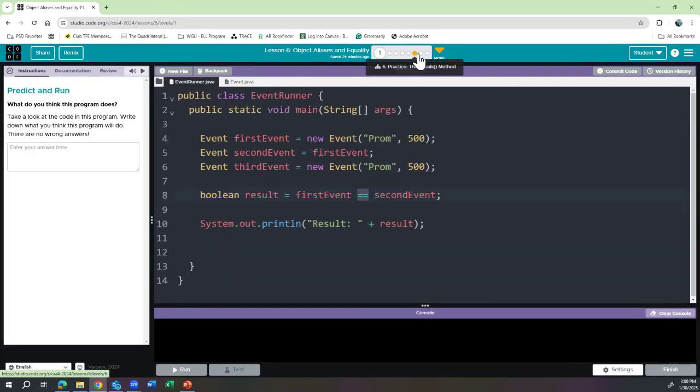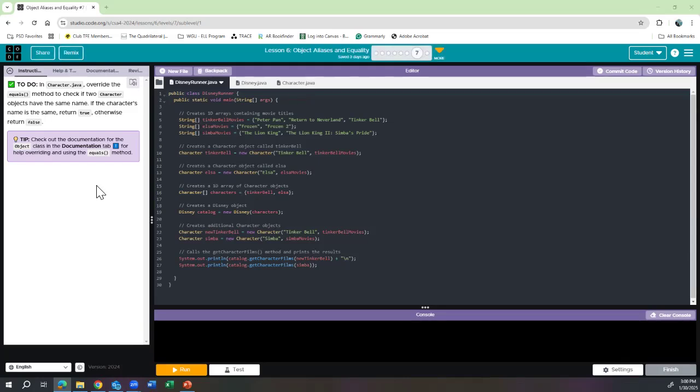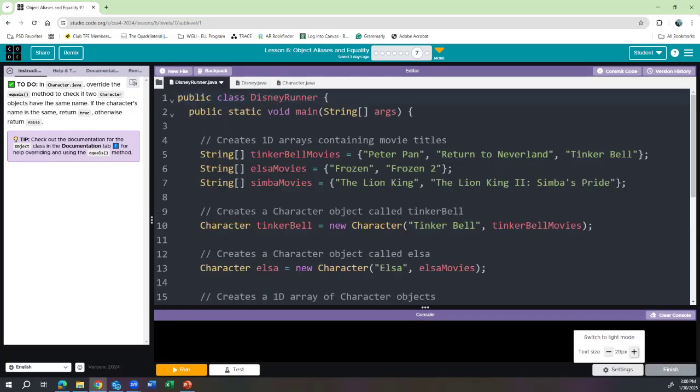Let me go to one of the practice ones just to speed it up, because I am talking a lot. Let's go to Disney characters. Okay, we did this in class, but I'll show it to you again. We also did poems. So what we're doing here with code.org is we're trying to figure out, hey, if I, well, I'll just show you real quick.